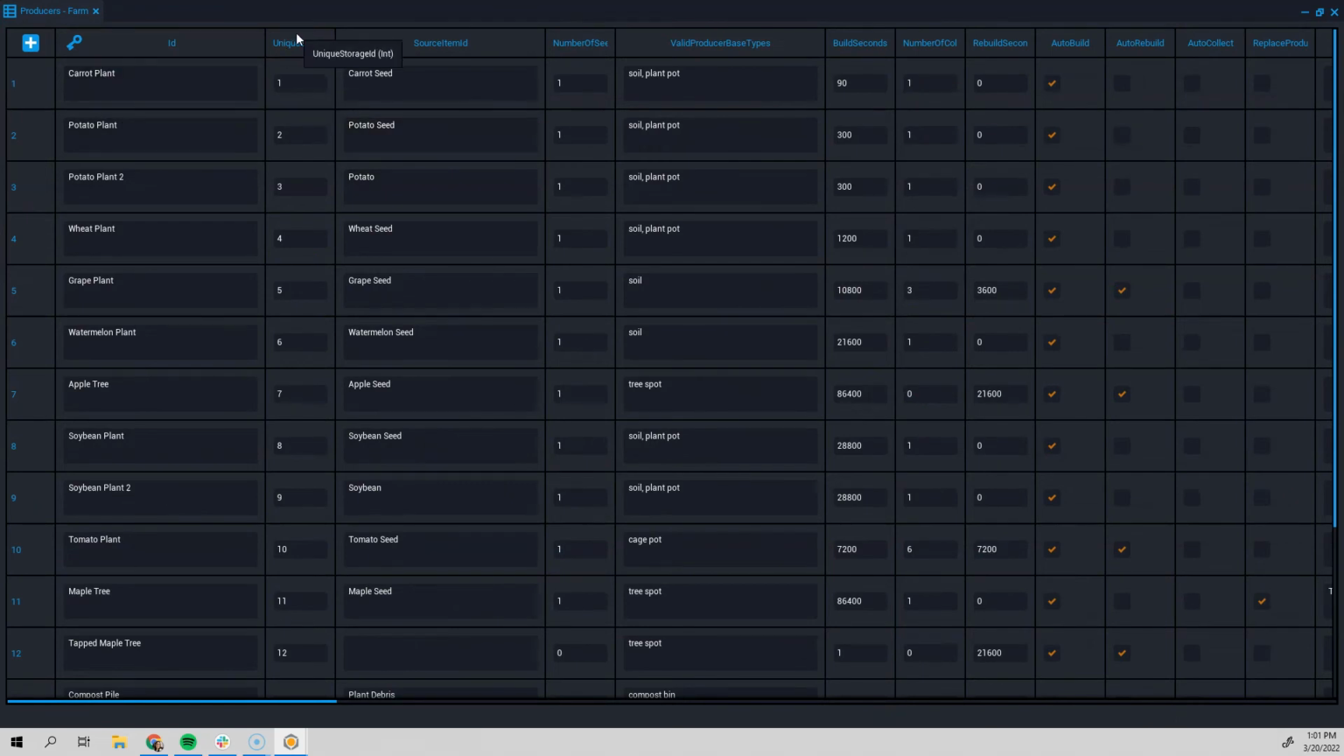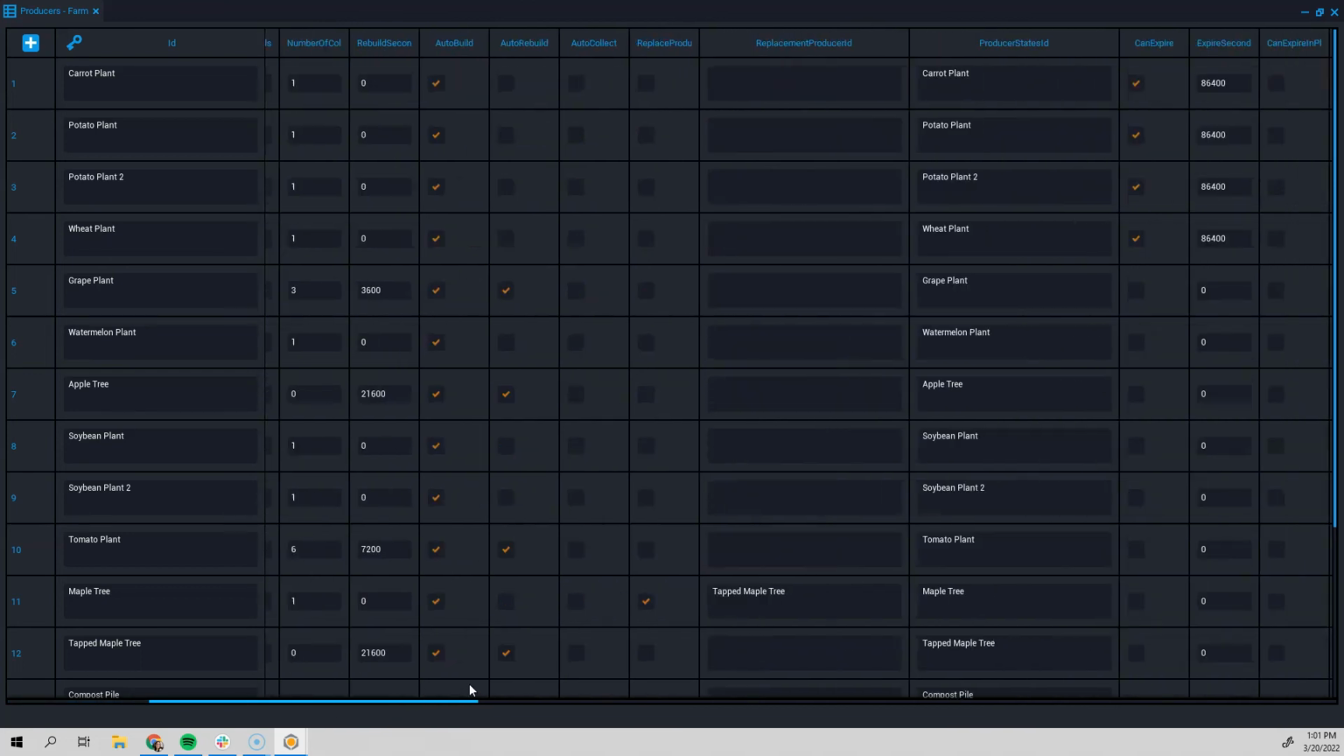So here we have a unique storage ID. Anytime that you see that column, make sure the numbers go 1, 2, 3, 4, 5, and make sure there's no duplicate numbers or your thing will not work. You'll have bugs. So you want a carrot plant as the ID. The source item ID is essentially the seed of the thing. So the thing that starts the plant growing or the machine running. So that's the carrot seed. Then the producer base type is where you're allowed to plant carrots. You can plant in soil or plant pots, and it goes on from here, right?